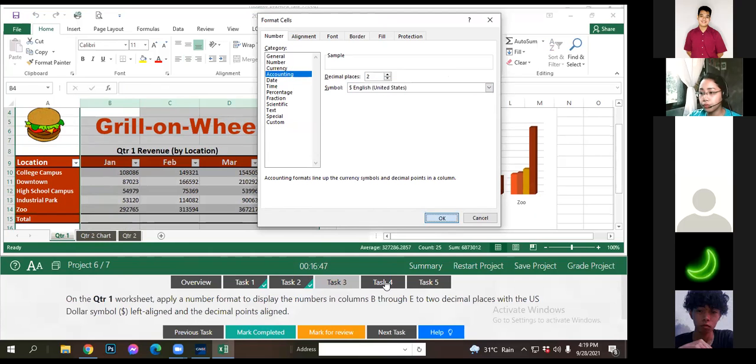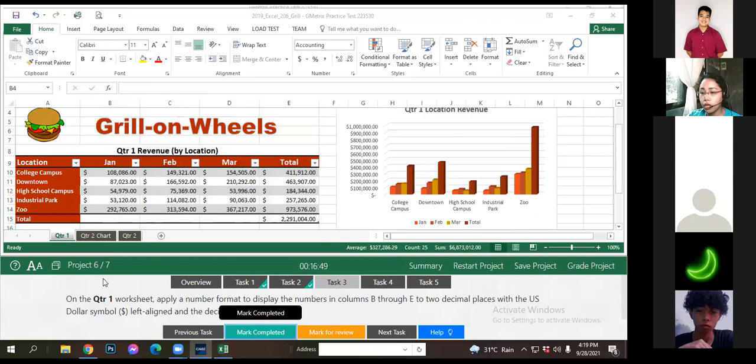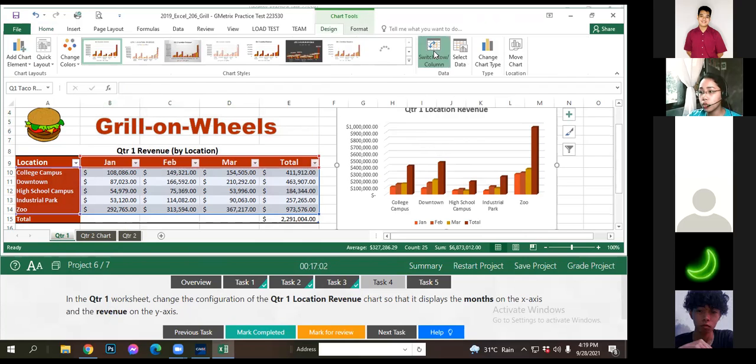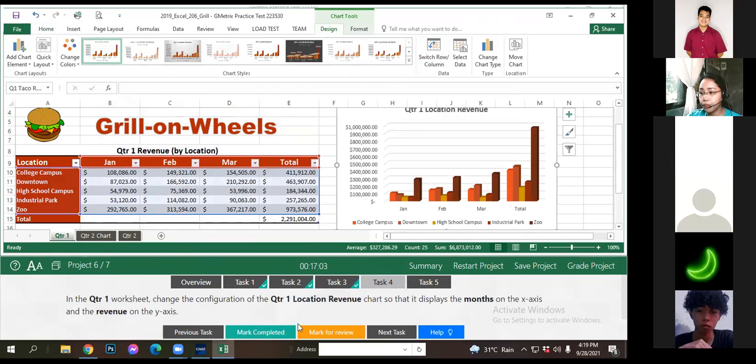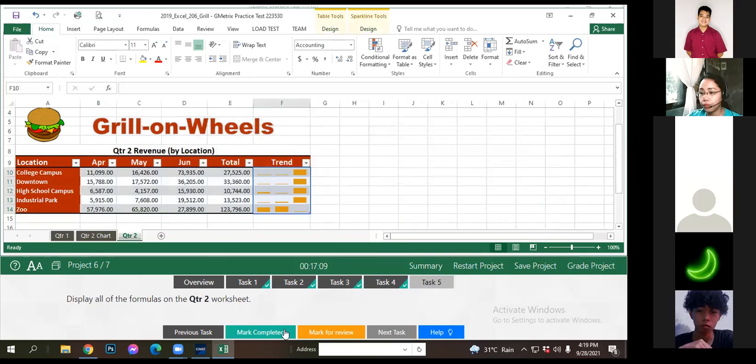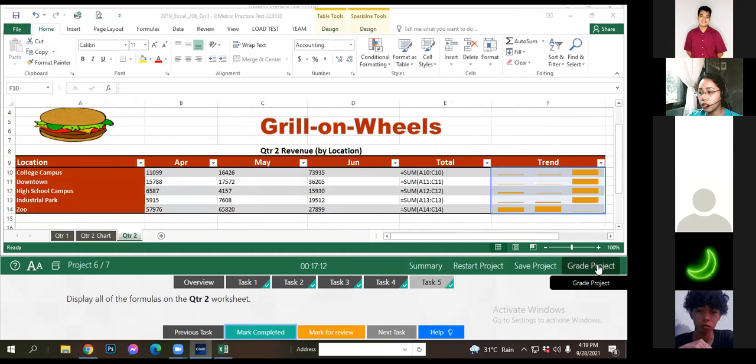Yan. 4. On the QTR1 worksheet, change the configuration of the QTR1 location revenue chart so that it displays the months on the x-axis and the revenue on the y-axis. Switch. 5. Display all the formulas of the QTR2 worksheet. Mark completed.